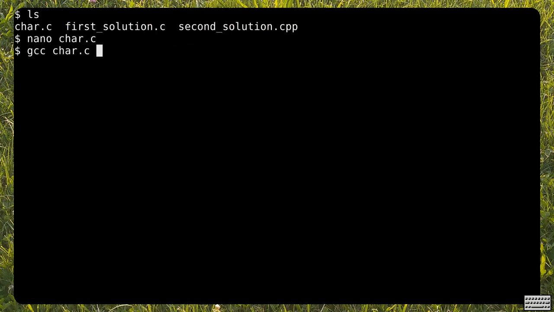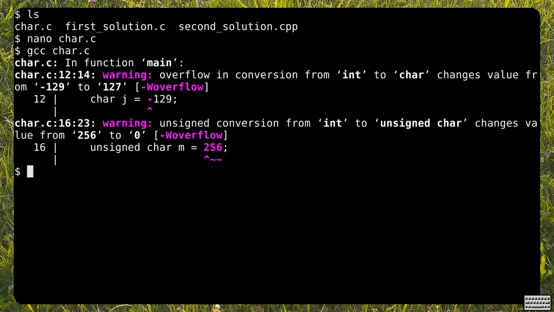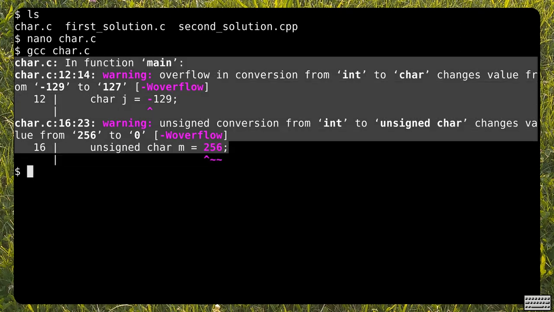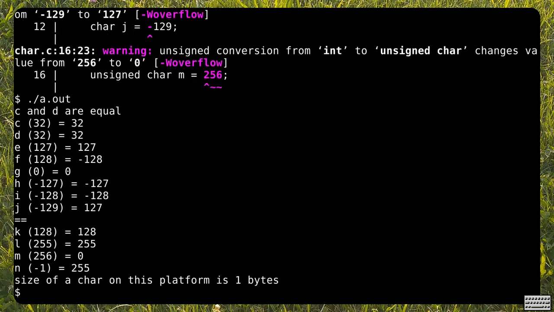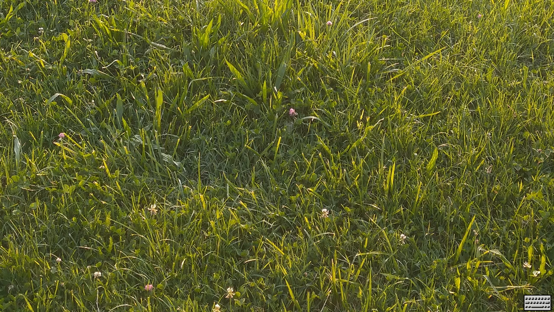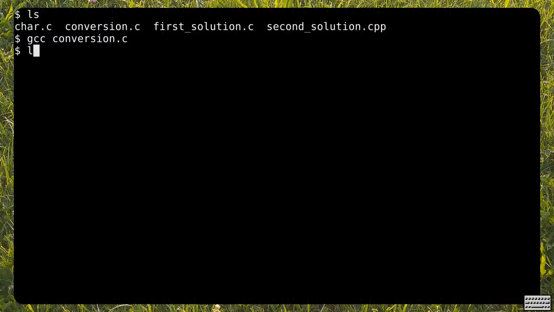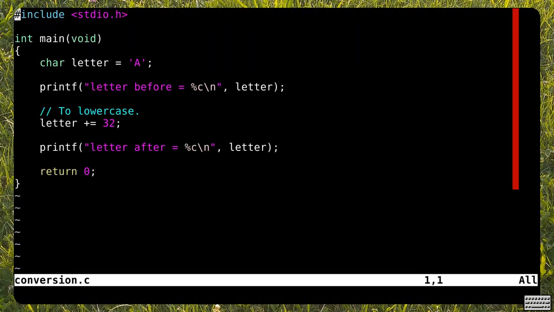Let's compile and run this program. We can already see some warnings for variables in underflow and overflow. Normal char variables are signed and they hold values between -128 and +127. Unsigned char variables, on the other hand, go from 0 to +255. Being numbers, these variables can be used with operators such as sum, subtract, etc. So, we can do the conversion like this.